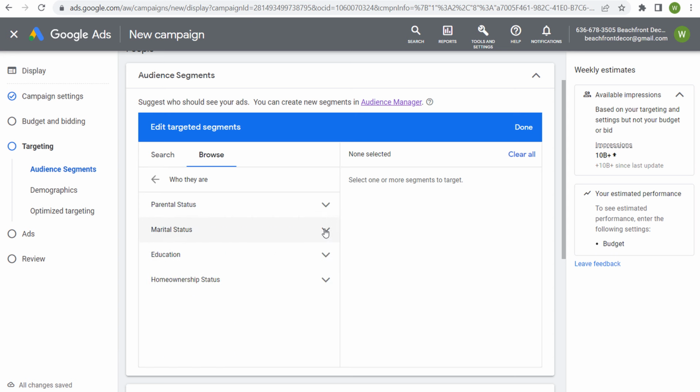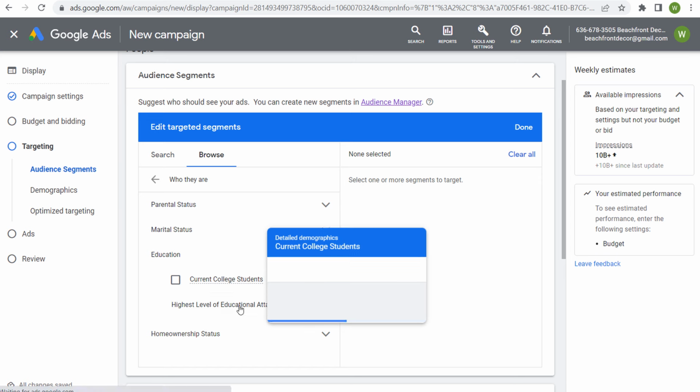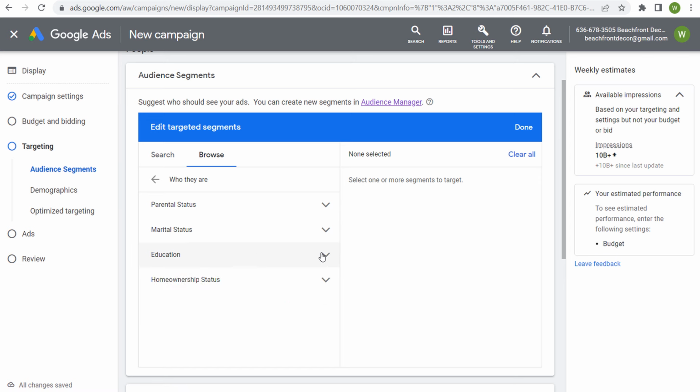Come back up here, we could target marital status, so three options there. We can target education, so current college students, highest level of educational attainment, and you can target home ownership status. So who they are is not a bad option as far as targeting segments. Now, one thing to keep in mind, as we look over here on the right-hand side under weekly estimates, you're going to see available impressions based on your targeting and settings, but not your budget and bid.